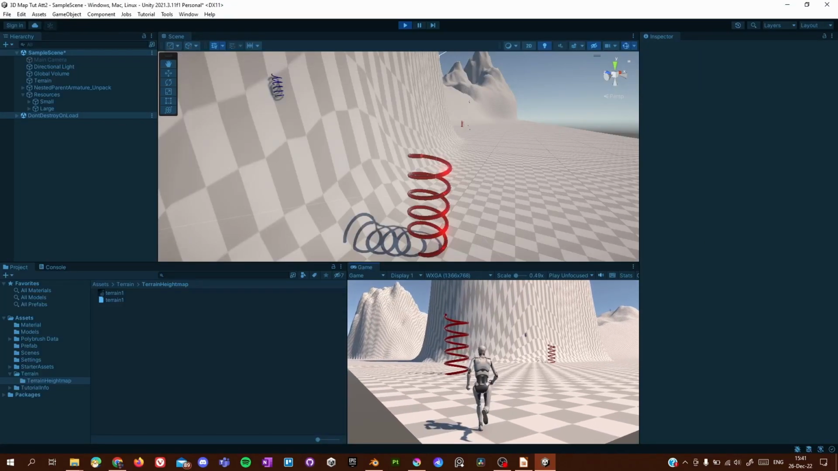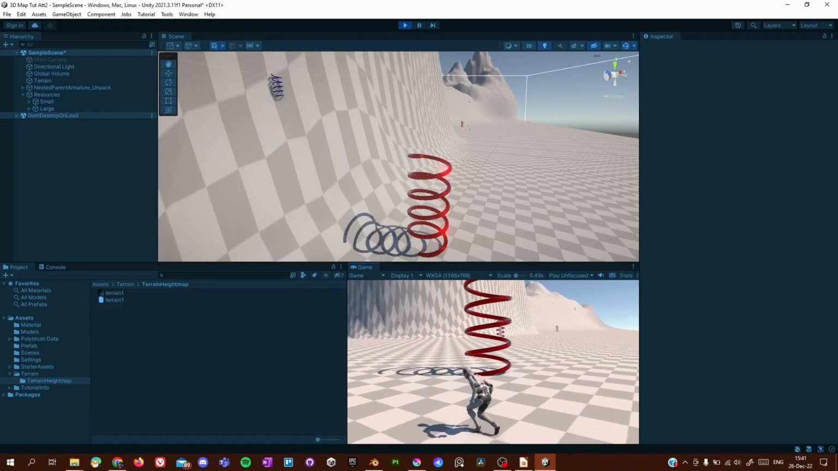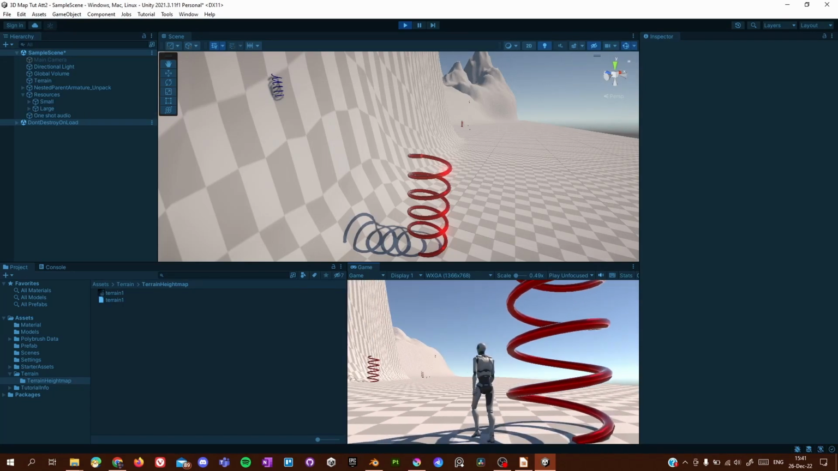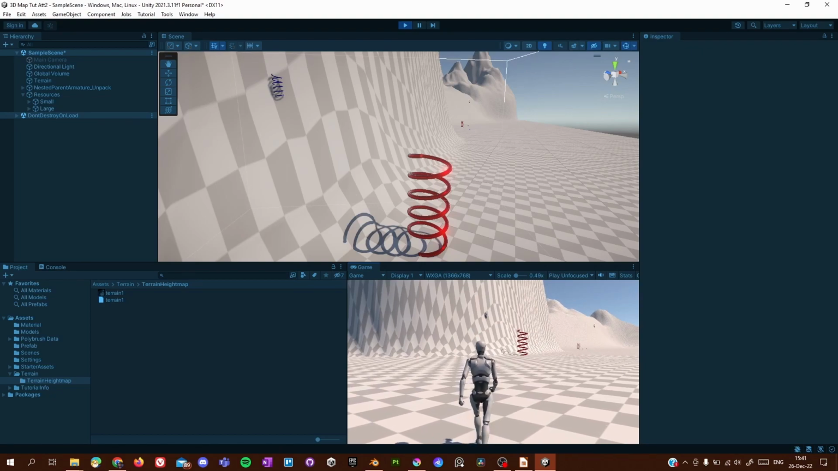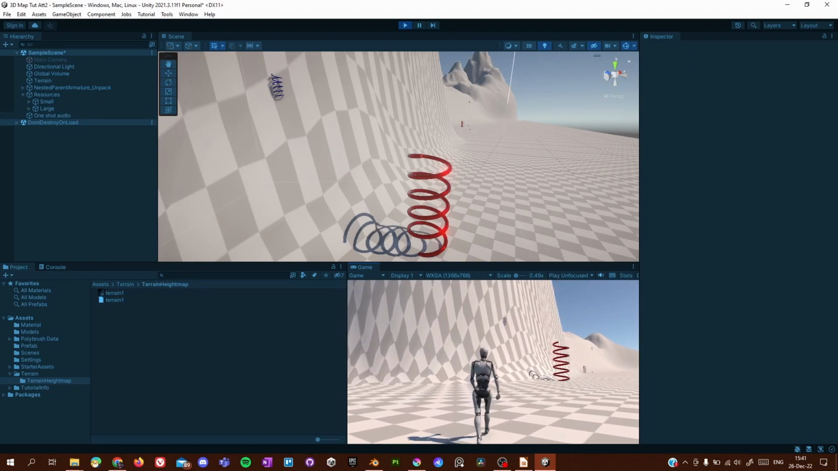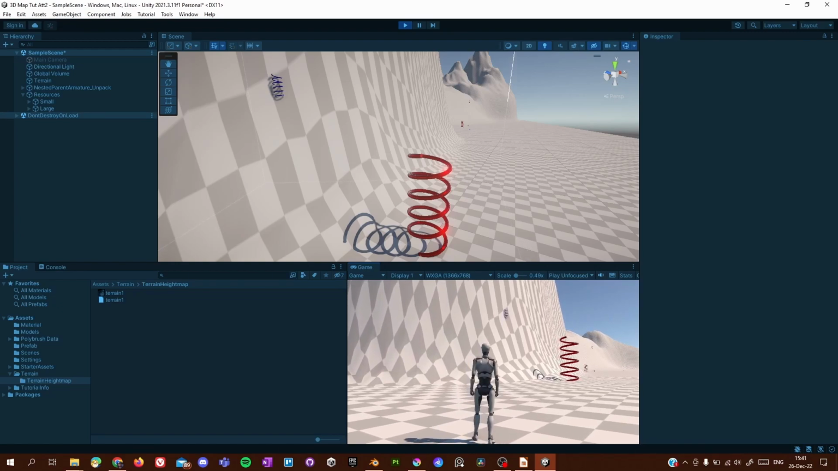So this is what the scene currently looks like. We have our character controller. We can jump and move and walk, and these red colored springs are our large resources, and then we have our blue springs which are our small resources. Two types of resources that we'll show on the map. And yeah, let's get started.